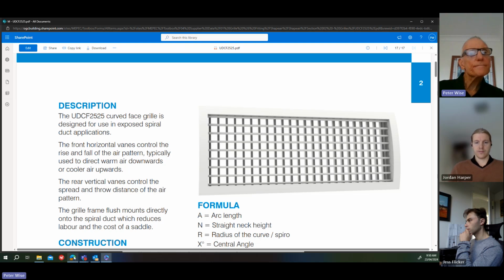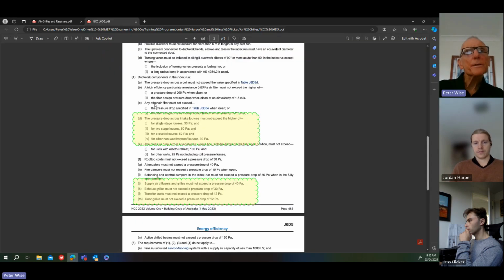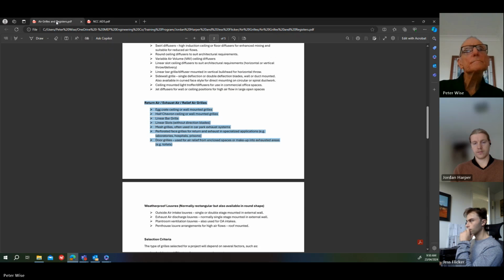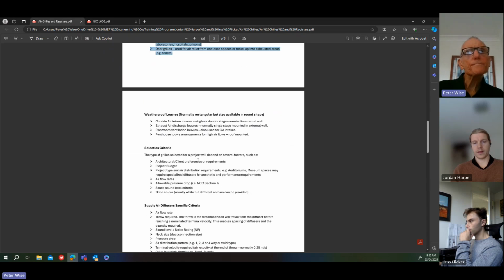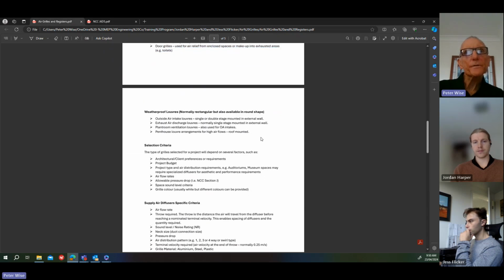So that's a quick introduction to the types of grills that are available. And weatherproof louvers is another important part of what we do. They're normally rectangular, but you can get them in round shapes as well. And sometimes an architect might want a round louver on the building, so you can get them.